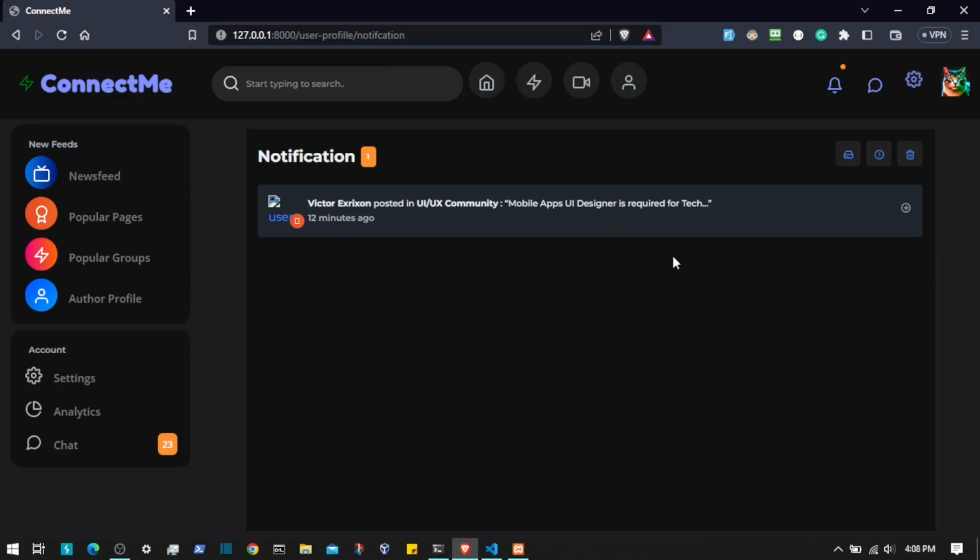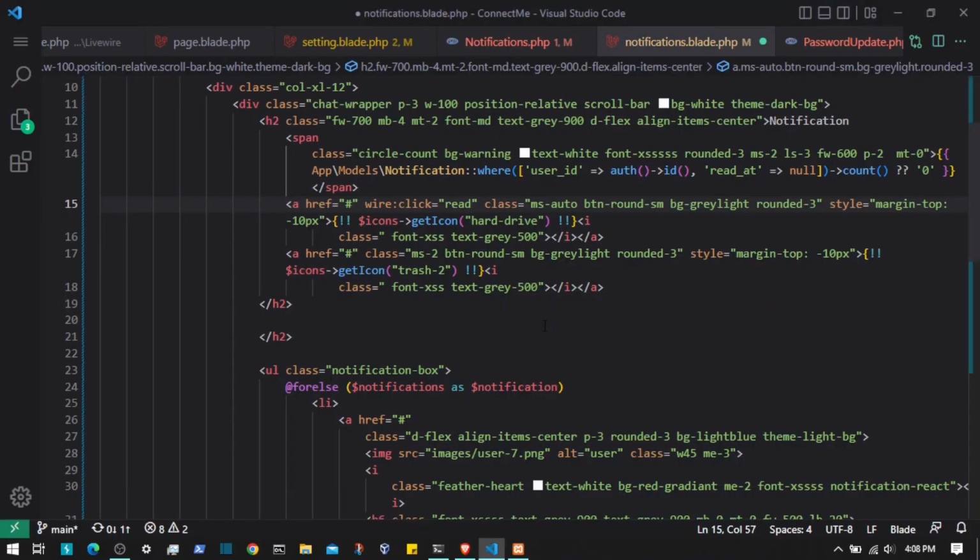But here we can do all at once. Like you have a bunch of notifications and you want to read all of them at once, you can click this icon and that will do that. And if you want to clear the notifications, like let's say you got 1,000 notifications, you want to clear that, you can do that from here. So that is what I'm going to do.